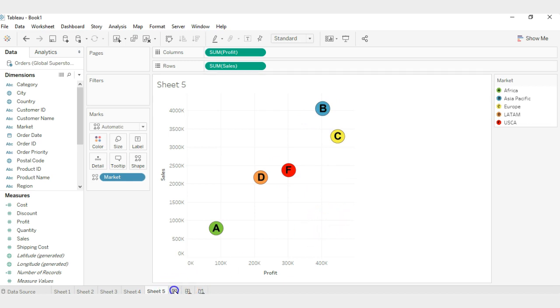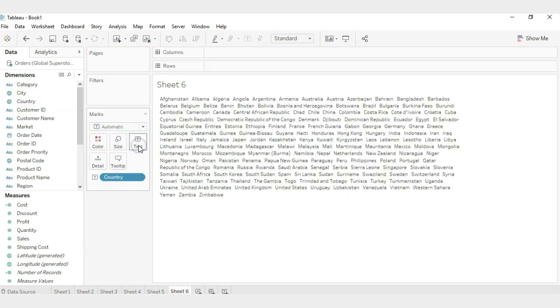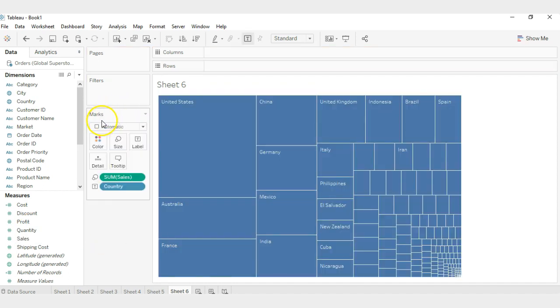Let's create another word map. So we want country. Country is then all in name. Select country and drag and drop into the text. Now we have all names of the country. I wanted to see sales by each country. Drag and drop sales into the size. In the marks section, it shows me the automatic.